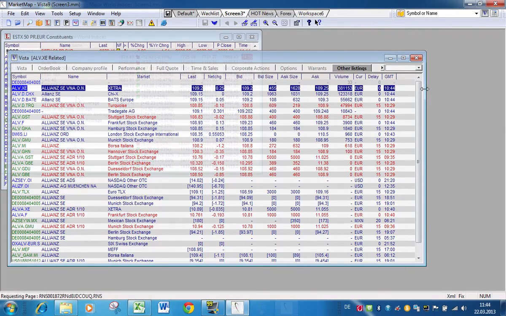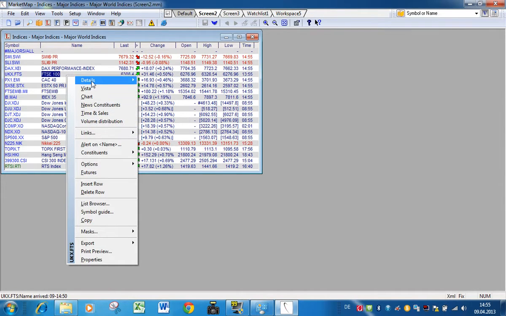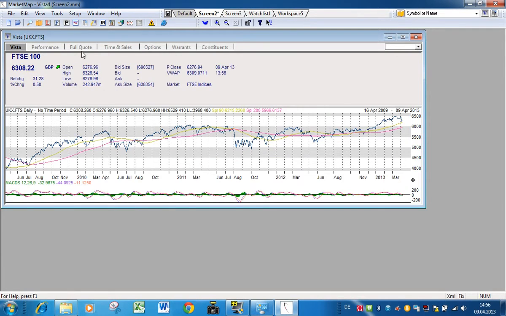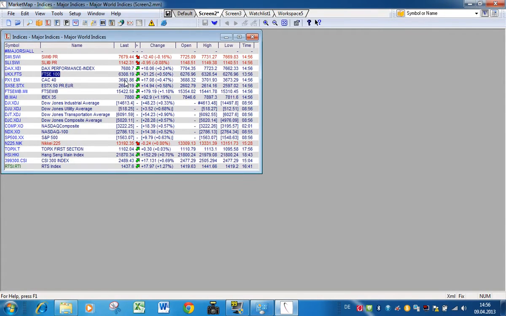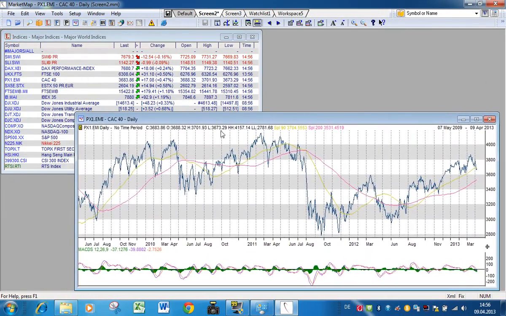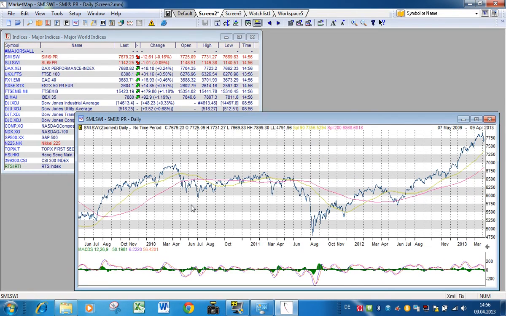So to summarize some of MarketMap's key functions, right-click onto an instrument or inside a MarketMap window gives you access to various detailed data views. Double-click on either the instrument's name or symbol opens the Vista overview, including all detailed data options. Double-clicking on the price of the instrument opens a chart window, and if you want to change instruments in one of those open windows, simply drag and drop any other instrument into that open window.